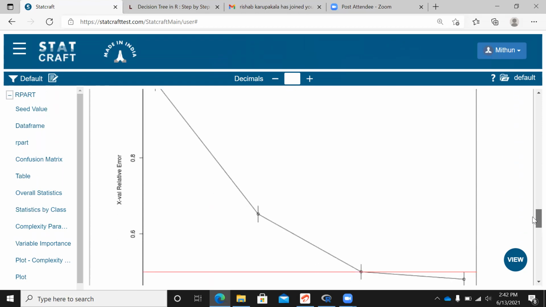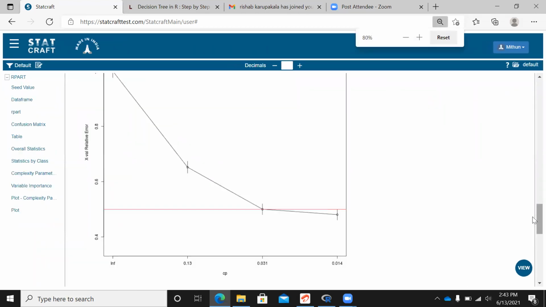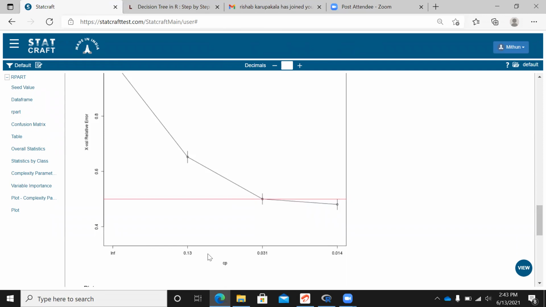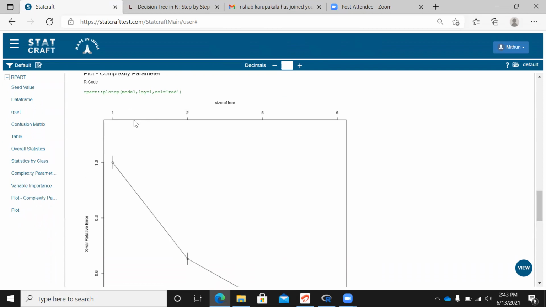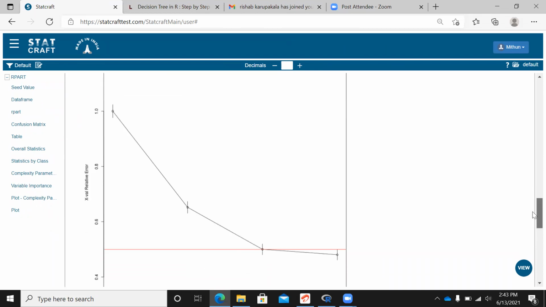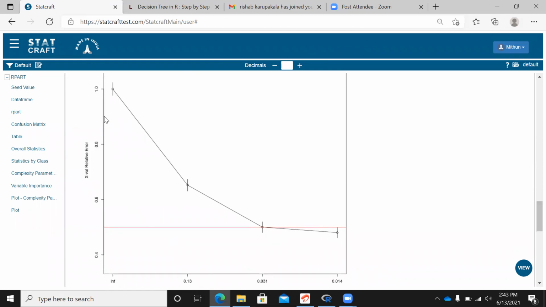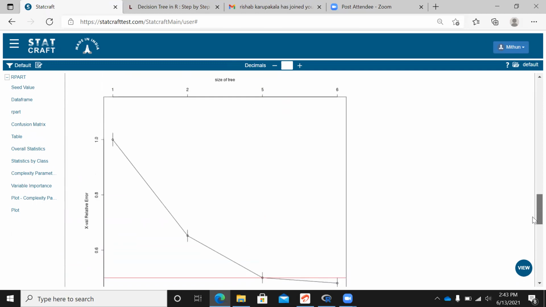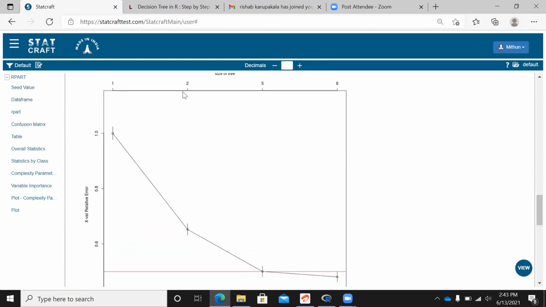Now, you can also see a graphical display of this particular information. Many times it helps to look at the graph. Now you can see here in the y-axis, you have the cross-validation error. And in the lower x-axis, I have the CP metric. And in the higher x-axis above, I can see the size of the tree, right? Now, as the CP value increases, the cross-validation error is, now my apologies, it's the other way around. The CP value is reducing here. It is not increasing, it is reducing from 0.13 to 0.031. It further reduces to 0.01, right? So the CP value as you move from left to right is reducing. But if you look at the top, the size of the tree is increasing.